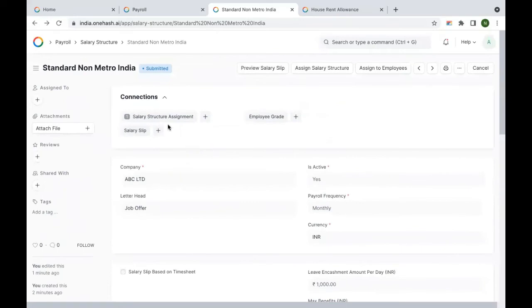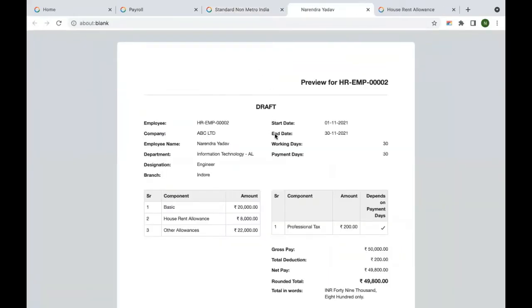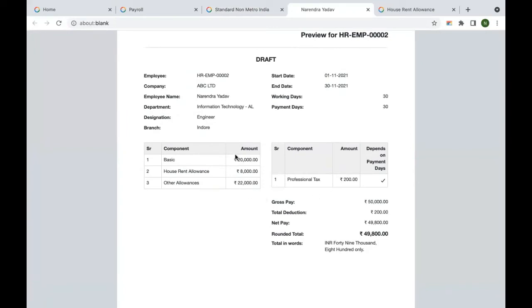Once we assign the salary structure, we can preview the salary slip for that particular employee. We can see how the calculation will be done. Based on the earnings that we have used, it has taken the complete month into consideration, in all the working days. This preview is without considering the attendance part.